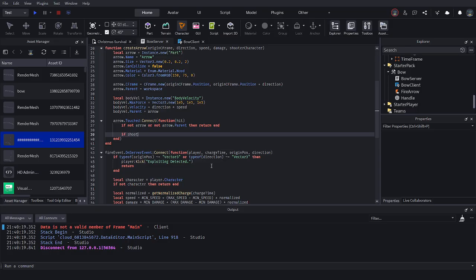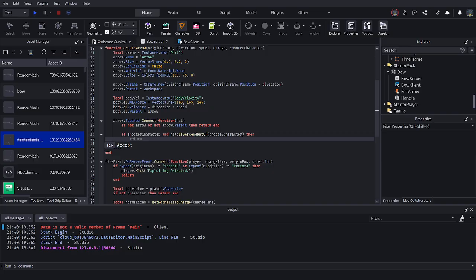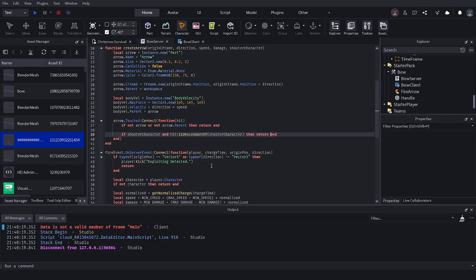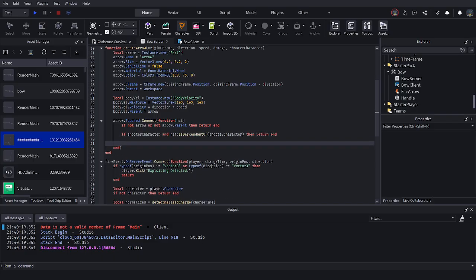If shooter character and hit is descendant of shooter character, then return end, my bad, return end. So if we're trying to shoot ourselves, then we don't want to do that. That's dumb. So we're gonna return it and then we're gonna end it.